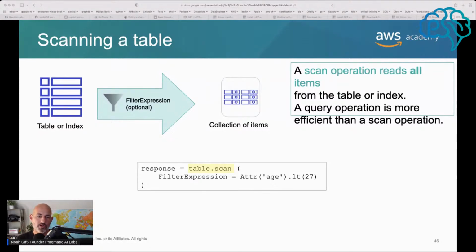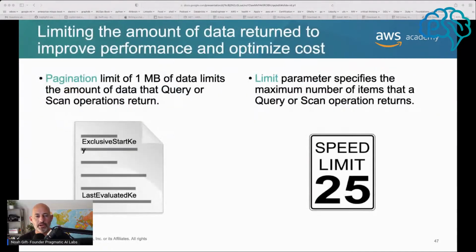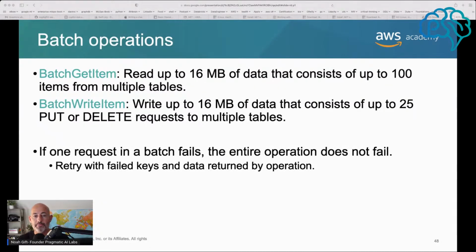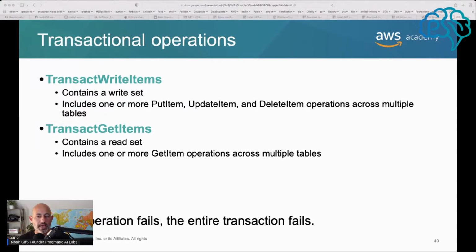Now, if it's a 1,000,000-row table, that's probably not what you want to do, but you can get paginated results from doing the scan operation. To improve the performance and also the cost of what you're doing, you can have the number of items returned by query or scan be paginated, or you can do a limit on results, like, hey, don't show me this much stuff. You can also use batch operations to get really high throughput, and then you can use DynamoDB transactional read-write APIs.